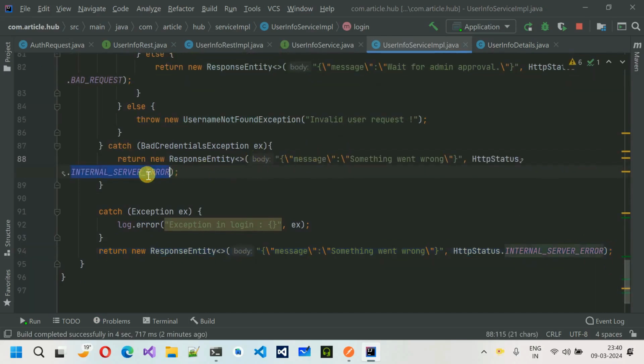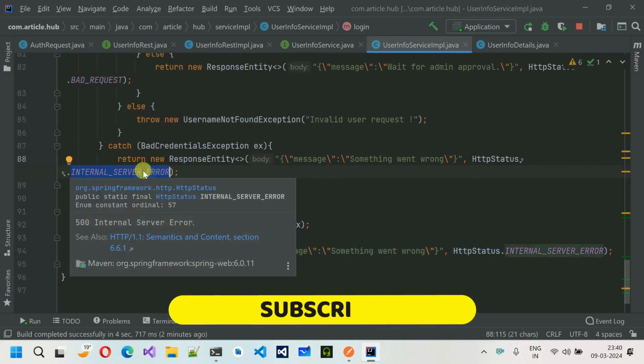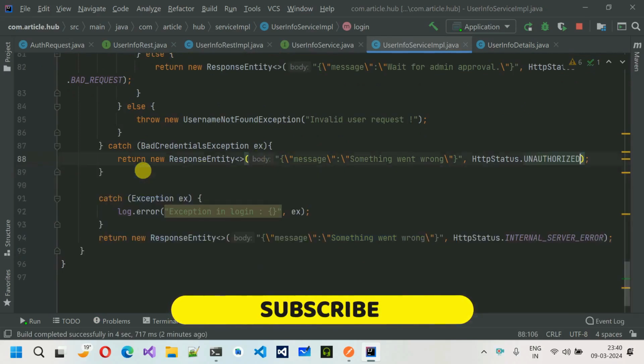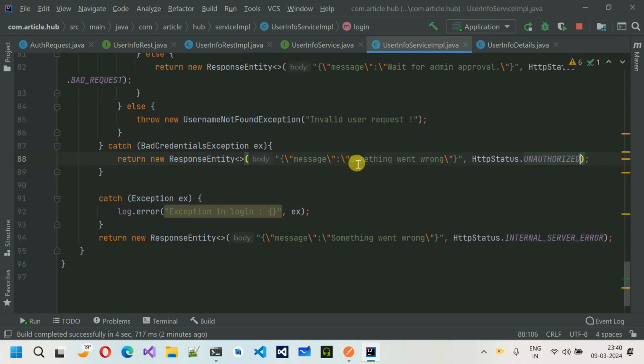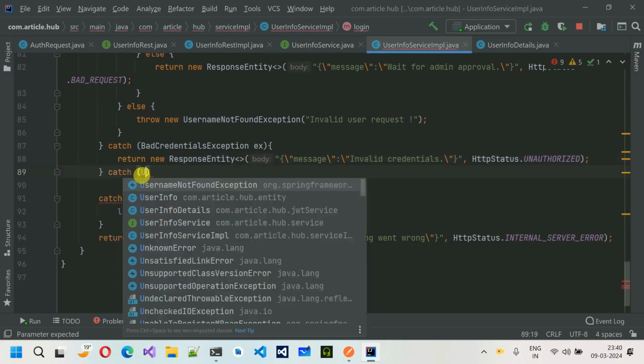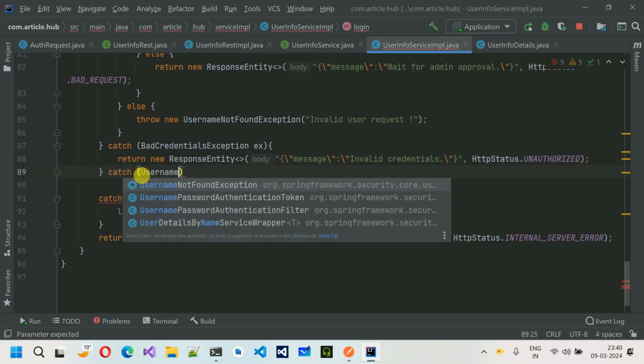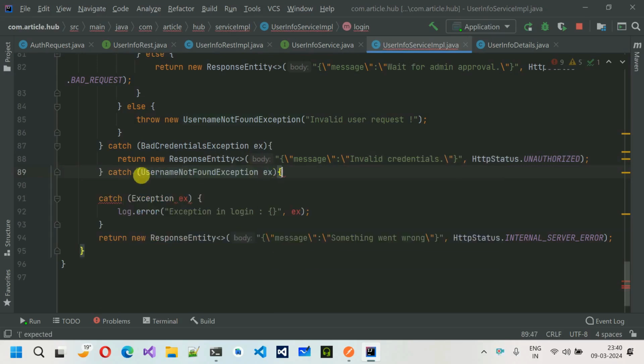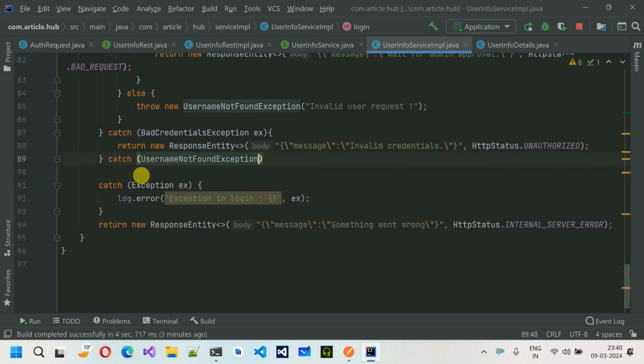Okay, so this is not internal server error. This will be basically unauthorized. And to change the message also, something went wrong will not be the proper message in this situation. In this situation, it will be invalid credentials. Okay, another catch block I am adding for username not found. So catch username not found exception, that is again ex, and again paste it.